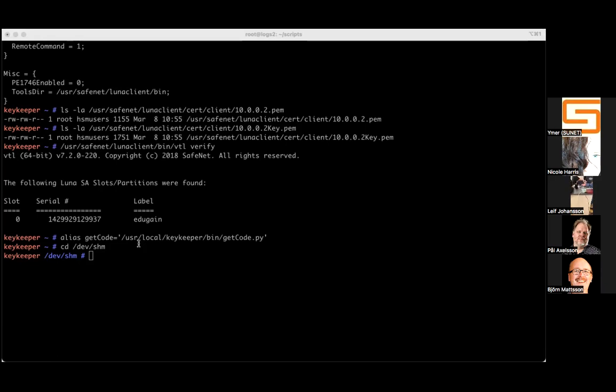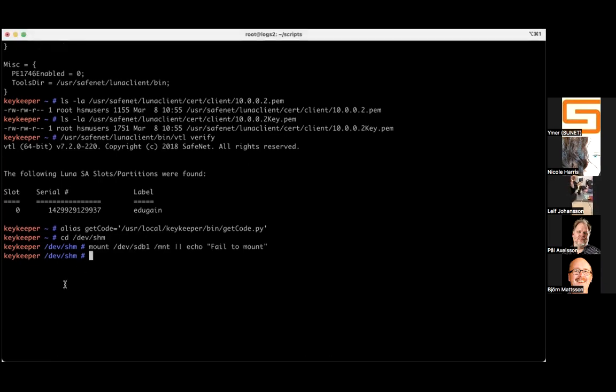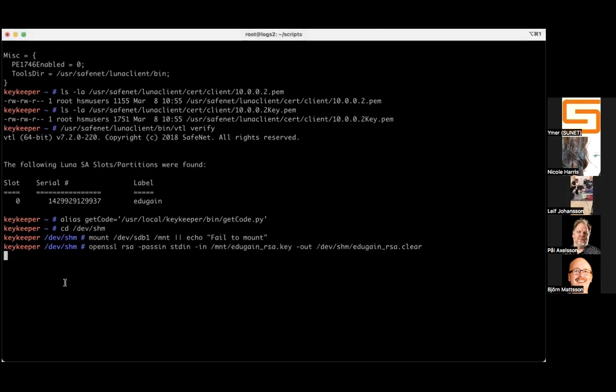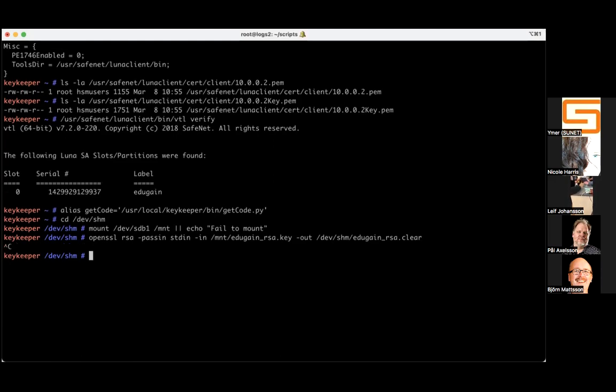All right, and now we're going to mount the drive, access the key material in encrypted form, decrypt it with the YubiKey, and then hopefully all right. All right. There we go.